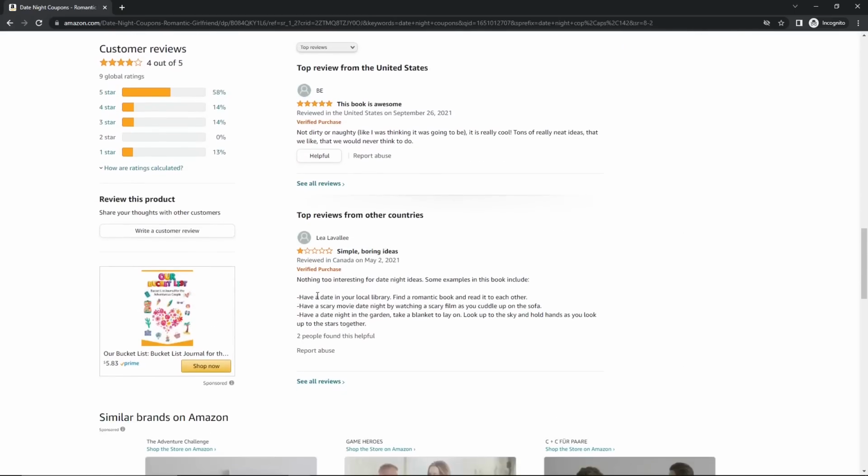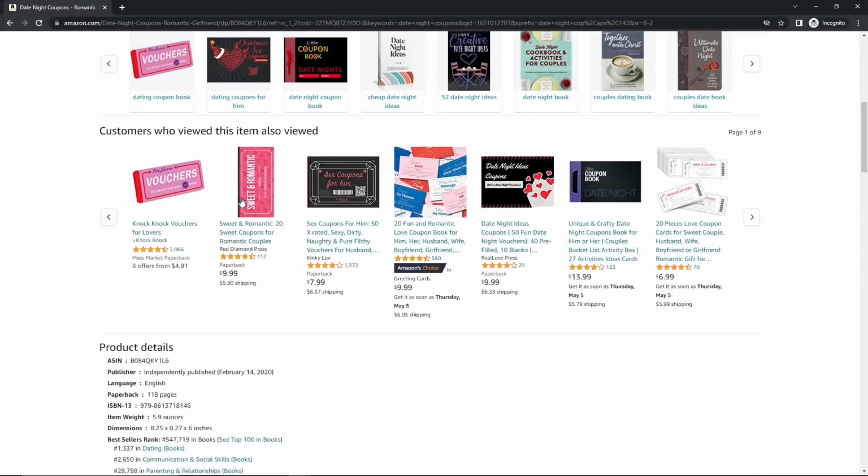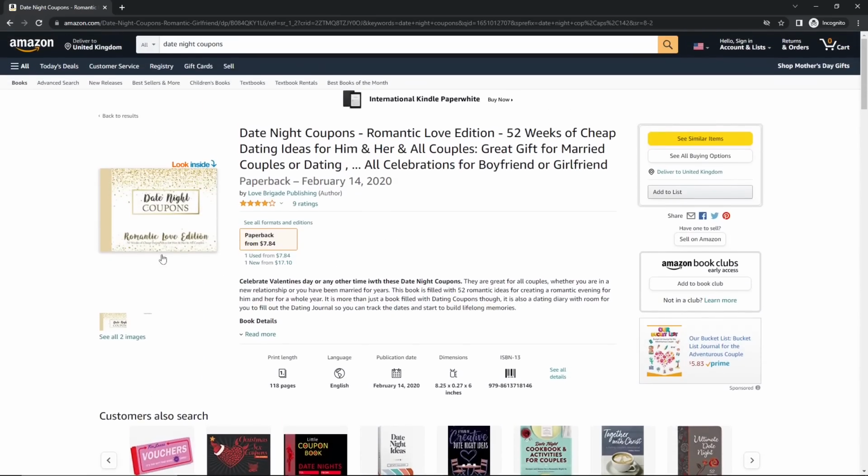you want to check out the bad reviews that customers are giving these books. For example, there's nothing interesting here. Some examples: have a date at your local library, find really boring stuff. So if you were to enter this niche, what I would do is have a completely unique book cover, something with a funny saying or romantic saying on it. It's got to be relevant to the niche, obviously.